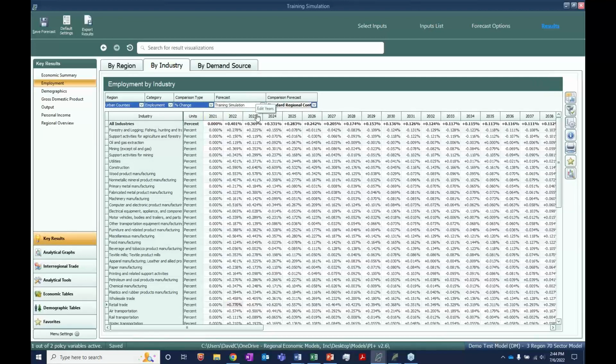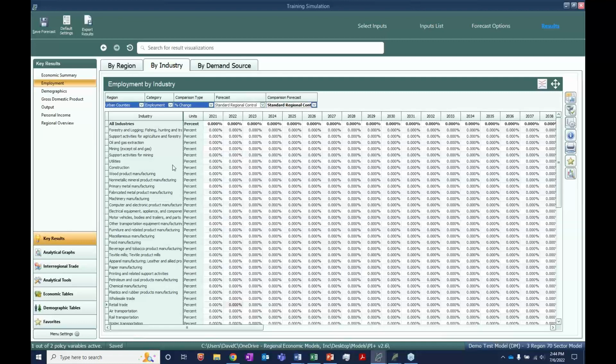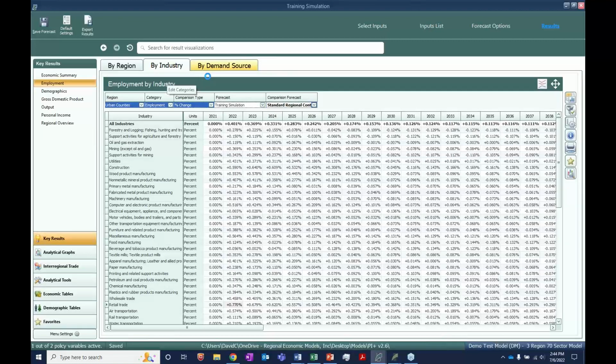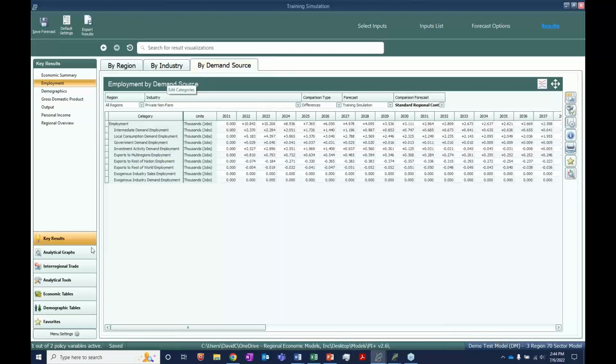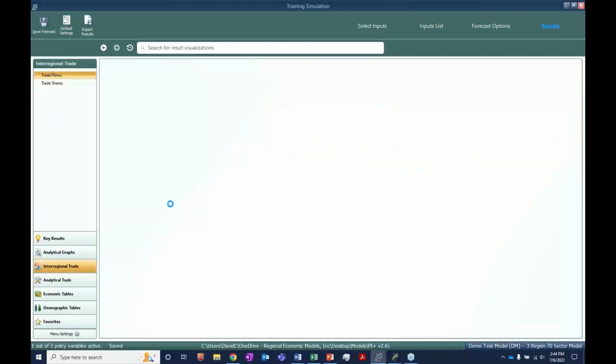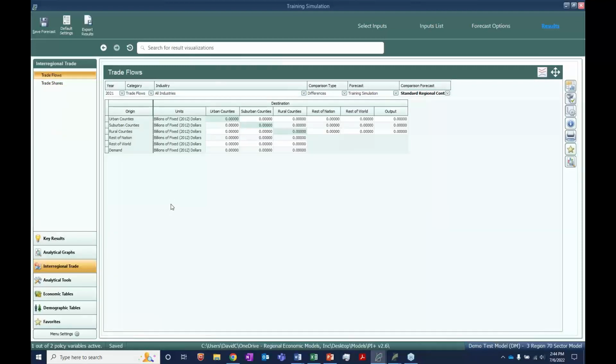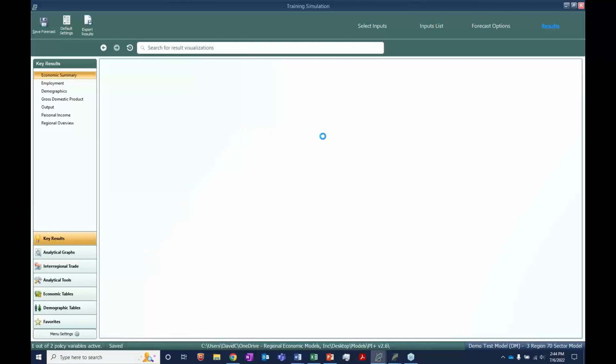And you can, of course, compare it to the standard regional control as well, which in this case is 0, just because of the control. You also have the option to look at other features like trade flows between. Oh, here we go. Okay, we didn't see any changes there actually, but yeah, so that's a broad overview of some of the results page.